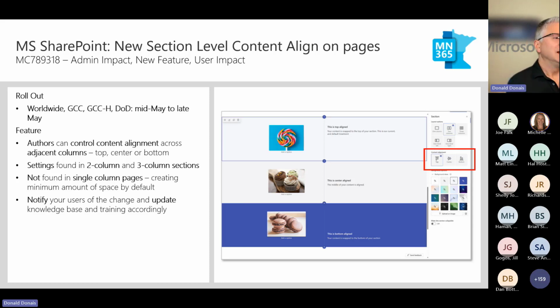All right, another SharePoint option: new section level content alignment on pages. If you do have sections that you're utilizing within your pages, to have the same look and feel across all of them, you'd have to go into individual ones. Now this is actually going to go across all of them in that page.